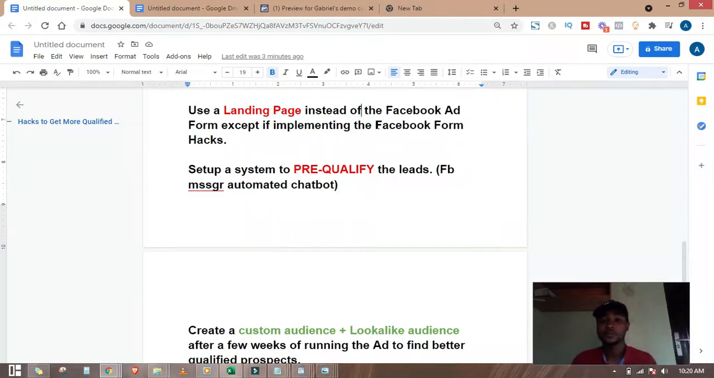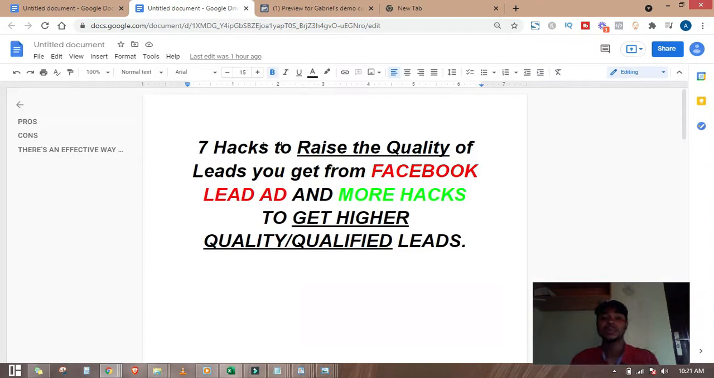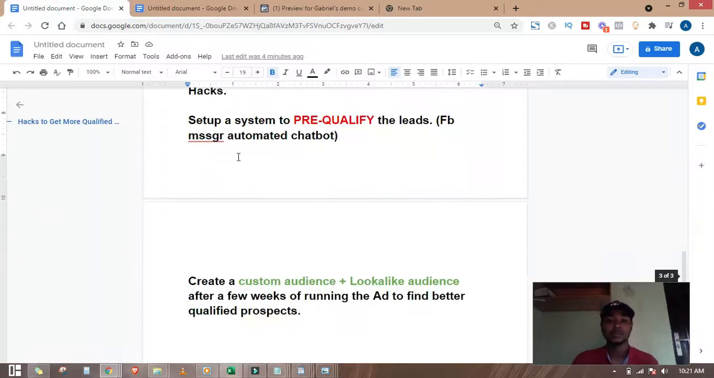Whereas with the Facebook form, you're going to get a lot of leads. Everybody is going to click on the ad and complete the form, but the quality is going to be a little bit less. So you're not going to get a lot of qualified leads, except if you implement Facebook form hacks. In a moment I'm going to show you hacks you could implement on your Facebook form in order to raise the quality of the leads. So you could decide to go with the Facebook form and still get higher quality leads. I'm going to show you the hacks in a moment.